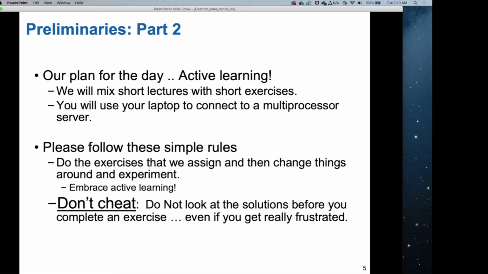I have simple rules you have to follow. When I give you an exercise, do the exercise as I tell you to do it. I have very specific reasons for every exercise I give you. So if you have a little bit of advanced knowledge or even a lot of advanced knowledge with OpenMP, don't cheat. You need to just do the exercise as I do. Don't look at the solutions. I've given them all to you, both in the slides and online in the directories with the exercises. Don't look at the solutions before you complete an exercise.